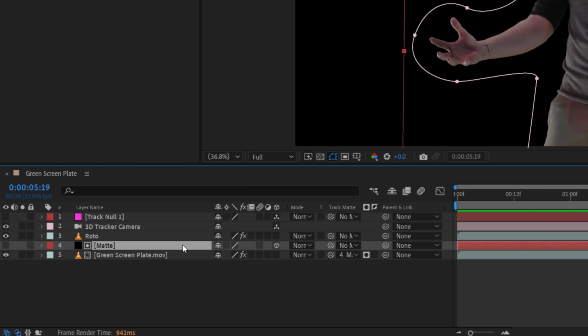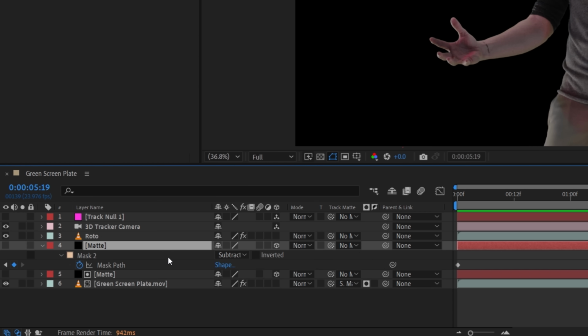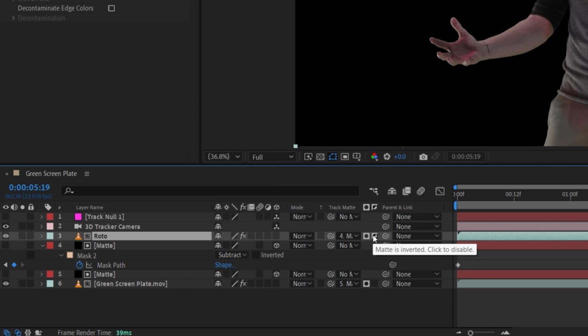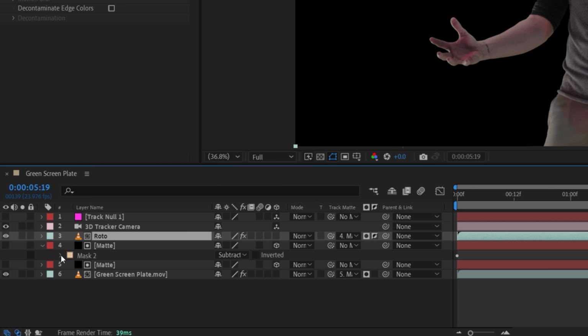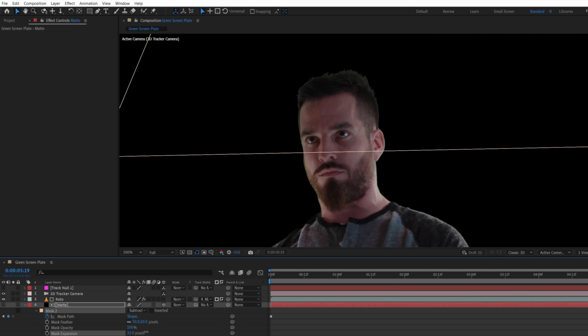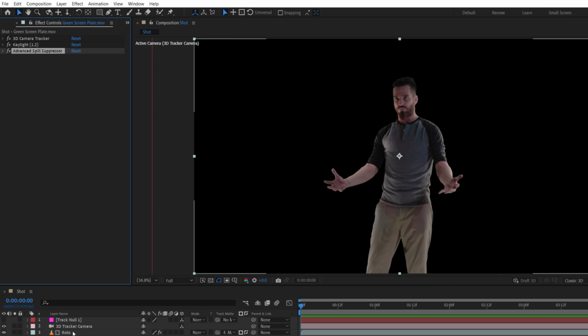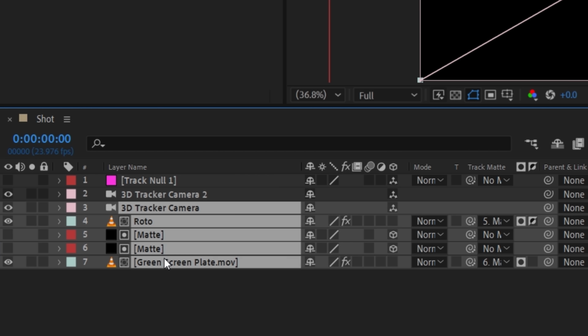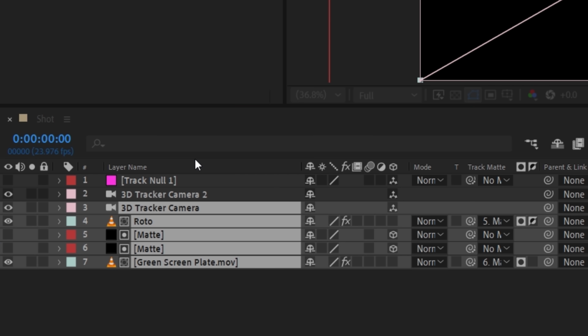Next, duplicate the solid, delete the first mask, and set the roto brush Justin layer to use the new solid as an alpha inverted matte so that only his head area is visible. In the mask dropdown, you can expand the edges to hide any seams between the two plates, copy and paste the advanced spill suppressor to the roto plate, then duplicate the camera. With a camera and all of our layers below selected, pre-compose as our key.